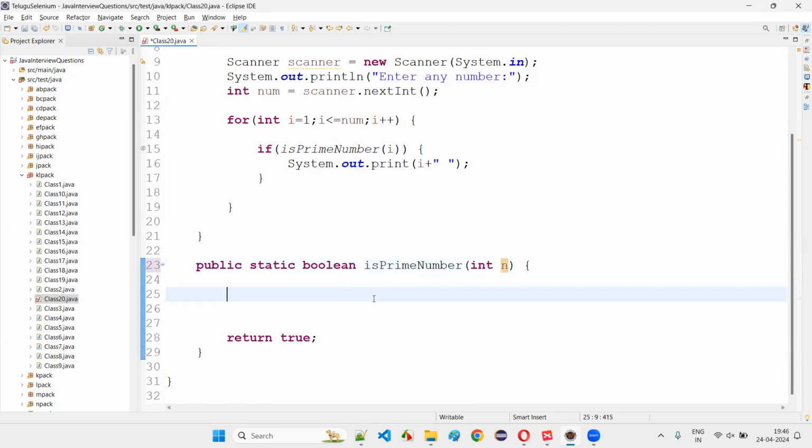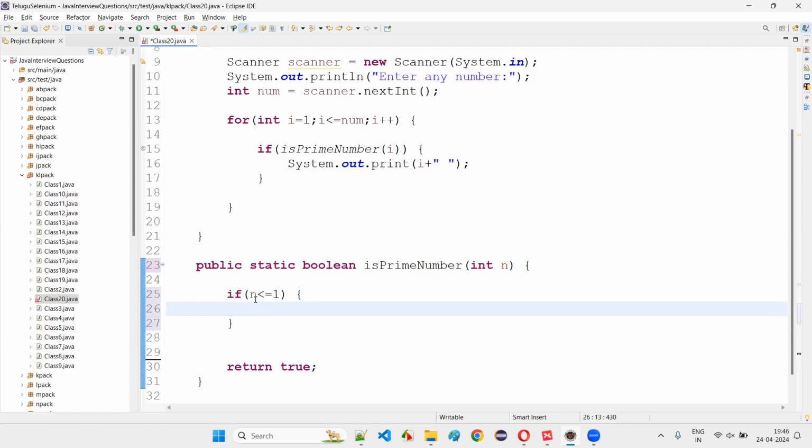How to find out? I have to write an if condition, saying if n is less than or equal to 1. If it is equal to 1, it's not a prime number. If it is less than 1 also, it's not a prime number. So I have to return what? If it is not a prime number, I have to return false.